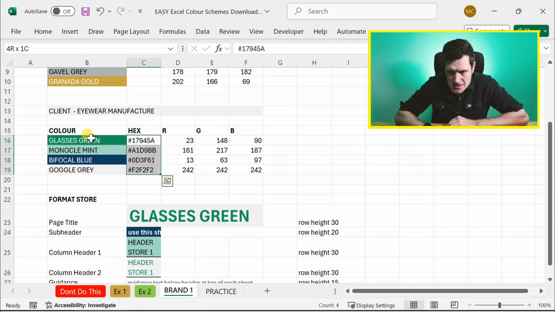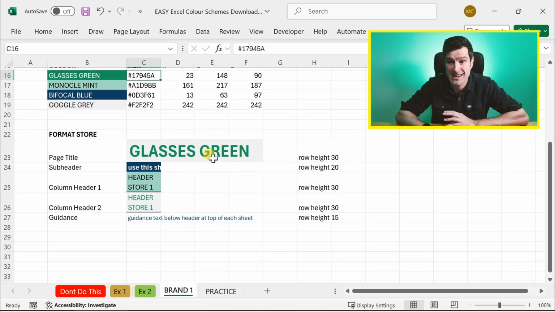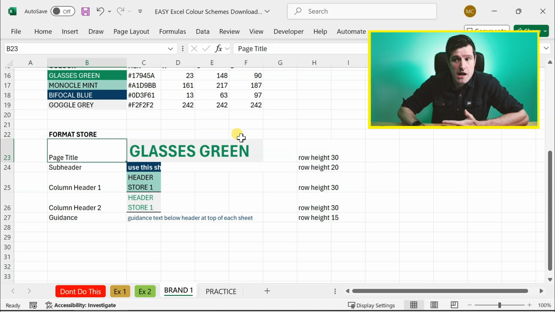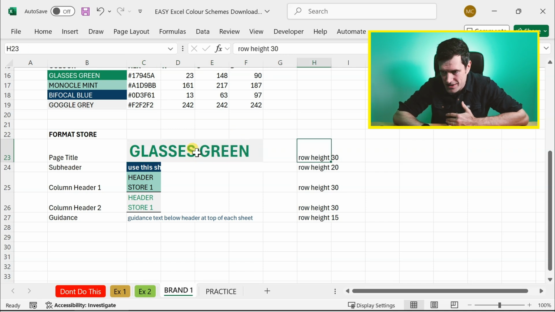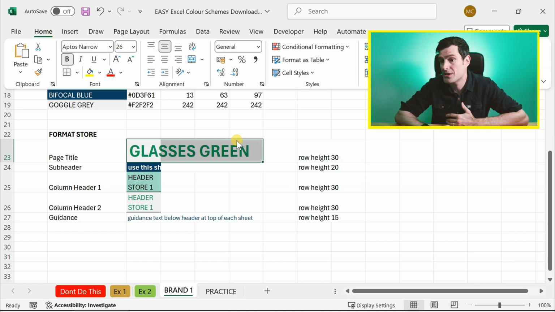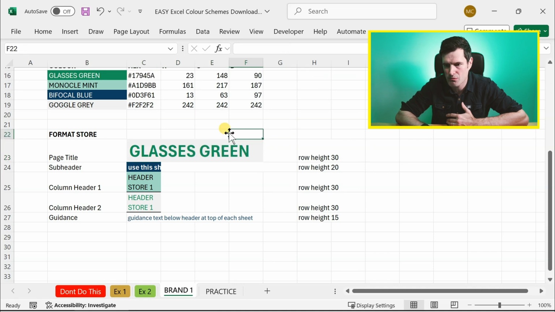So get those colors stored in the back end with the hex and the RGB codes, and then you're gonna go ahead and create a format store. Now, I recommend five things in your format store. Firstly, a page title, and you can see we've got the row heights over here. So row height 30 for the page title. I recommend uppercase here, and you can see this font size, something around 26. You can experiment with what works for you.